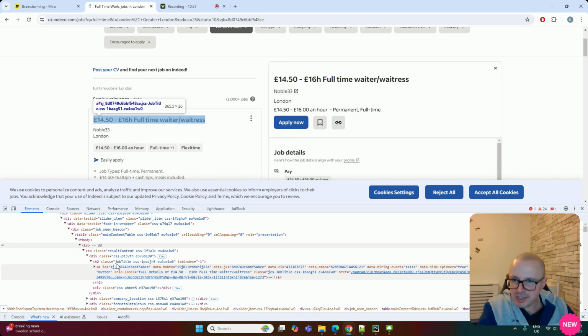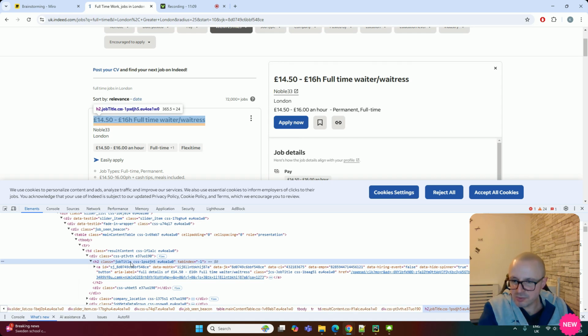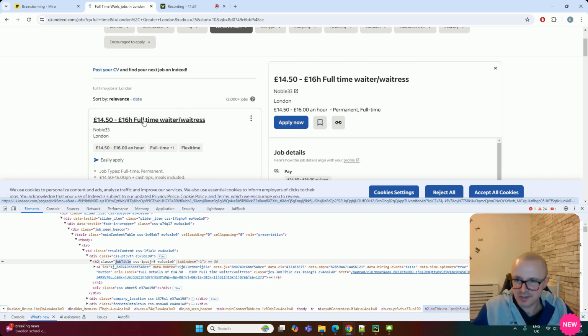So in our case, we want to extract the job title. As you can see, there is an element or a tag which has a class called job title. So what we want to do is copy the class name, which is just the first part between the quotes. And we want to say that we want to extract this element and get the text. And when we do that, it's going to return precisely this information.